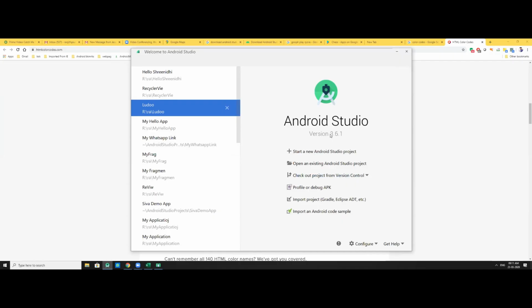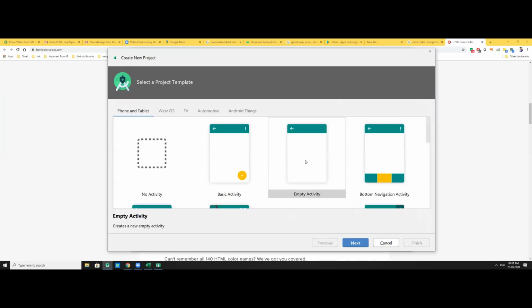3.6.1 is the latest version of the Android Studio tool. Let us start creating a new project, start new Android project, and select empty activity. Activity means each and every screen is called an activity. It's a combination of Java and XML. If you want to create one activity, you need one XML file for the design, and one Java file for the functionality of the design. One application can have multiple activities, n number of activities. Let us select empty activity as of now.